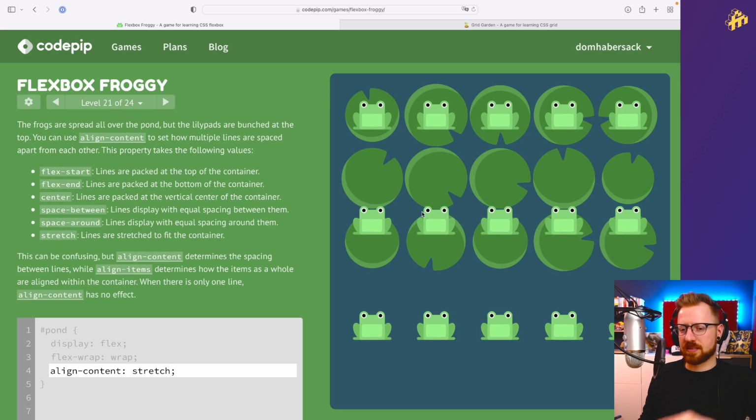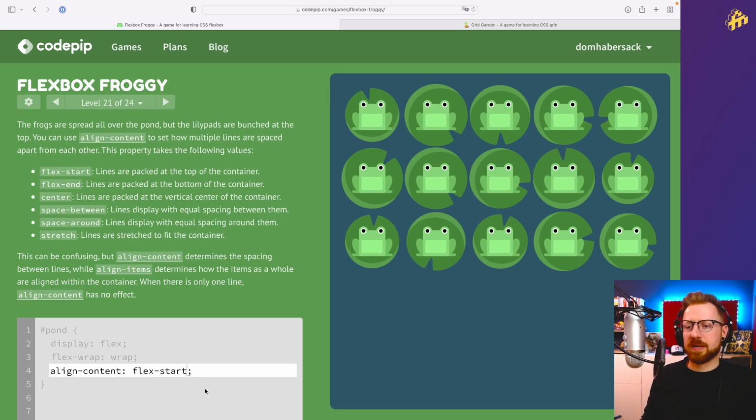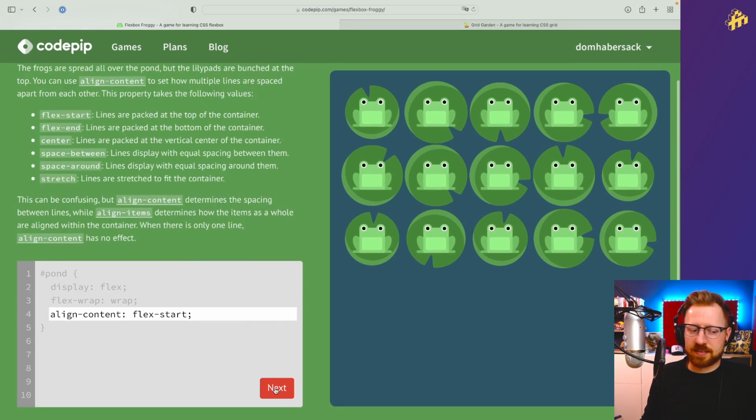Now these are just the 2 lily pads worth of space divided into 1, 2, 3 here and added to each of them. We want instead to put them all at the flex start. By default, if we want stuff to stick to the top, do flex start.